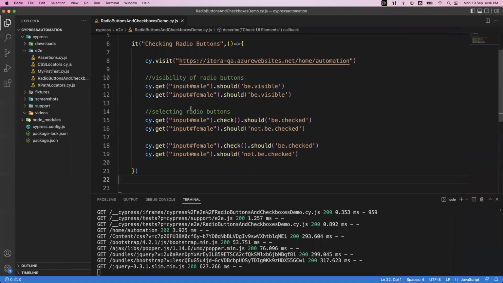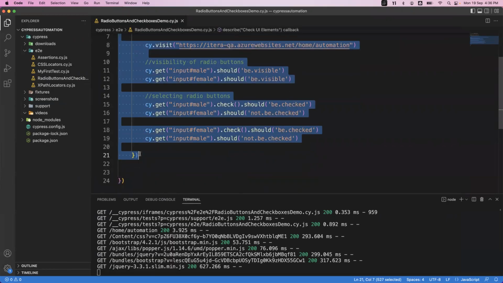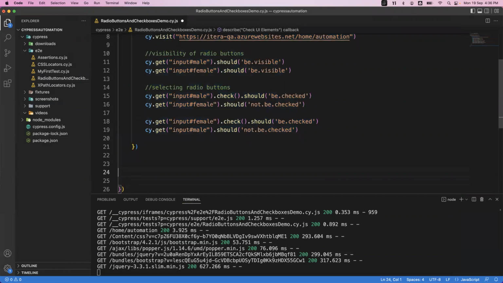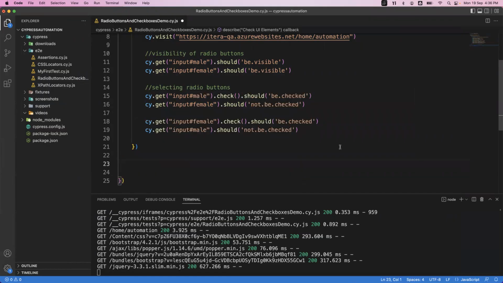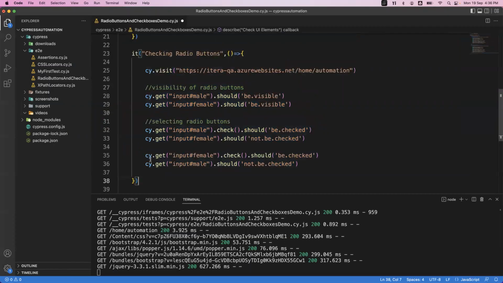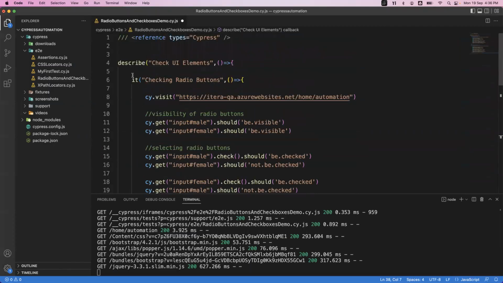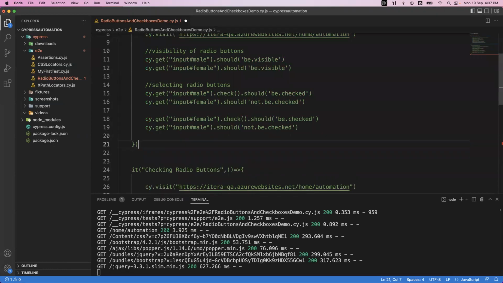Okay, so now let us see one more test. And this time we will try to interact with the checkboxes. So let me just copy the same it block and make it another entry. Sorry, just a second. Okay, let me copy the same it block. This time I'm going to show you how to interact with the checkboxes. So let me comment this code for now. The first it block I have commented. Okay, now let us look at the second block.